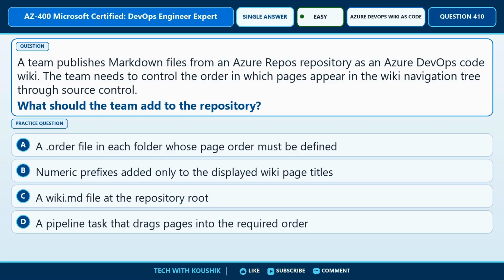Question number 410. Scenario. A team publishes Markdown files from an Azure Repos repository as an Azure DevOps code wiki. The team needs to control the order in which pages appear in the wiki navigation tree through source control. What should the team add to the repository? The available options are as follows.